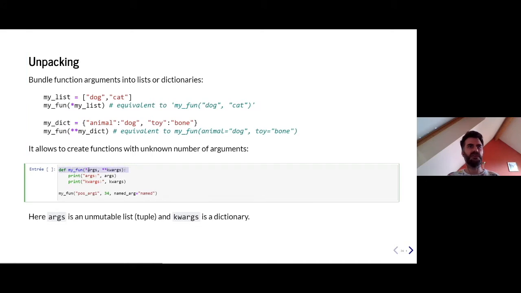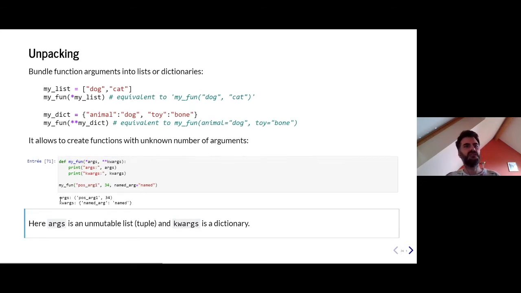You first type star args, then 2 stars kwargs, so keyword arguments, and then when you call your function, it will put all the positional arguments in the first list args, and then it will put all the named arguments in the dictionary kwargs. So if I call my function that I define here that just prints the values of these 2 things, with the arguments pos arg1, 34 and then 1 named argument which we call named, then I see that the args list contains 2 things. It's not a list, it's a tuple, a different kind of list which is just not editable, which are the 2 positional arguments, pos arg1 and 34. And then the kwargs is a dictionary as expected, which contains just 1 key and 1 value. The key is the name of the argument, named arg, and the value is named.